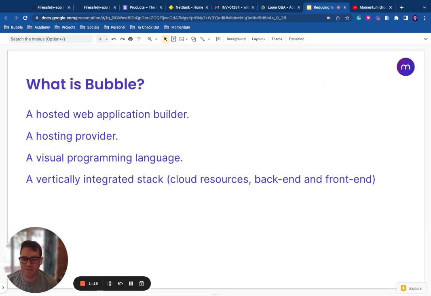So to start with, just want to understand what Bubble is. It's a hosted web application builder. So it's a web application builder, but it's hosted. It's hosted by Bubble, the company. Therefore, it's also a hosting provider. So they provide you with the different elements of cloud hosting that you need to run your application.